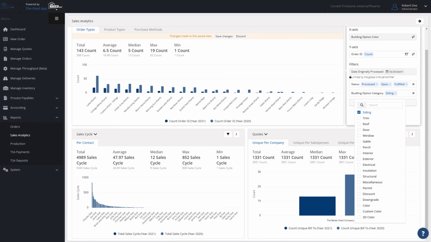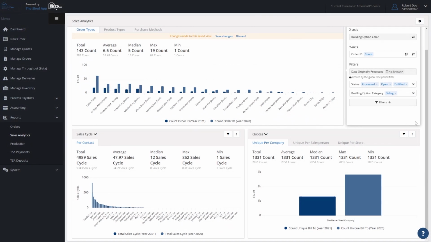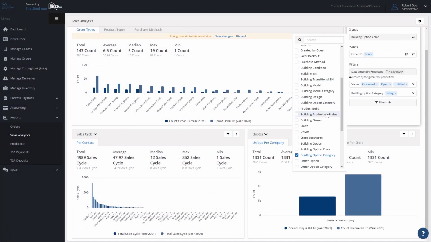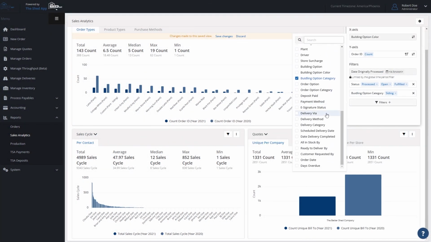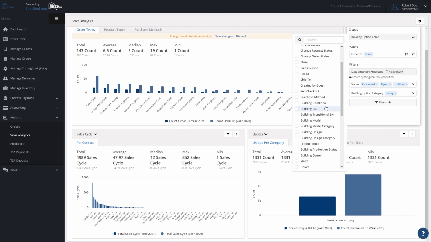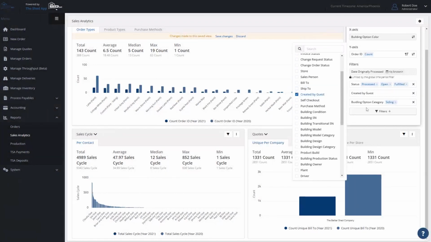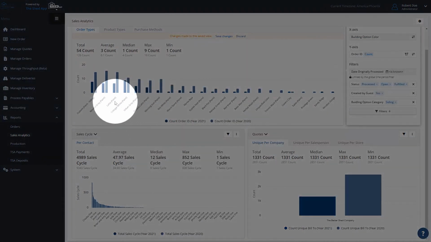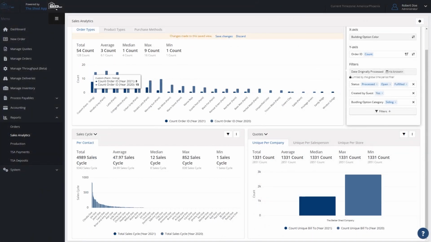I can refine this even further by selecting the Created by Guest filter. And then selecting Yes for my filter value. Now I can see that the most popular siding color for orders created by guest users was a custom paint color, which was used 15 times in 2020.